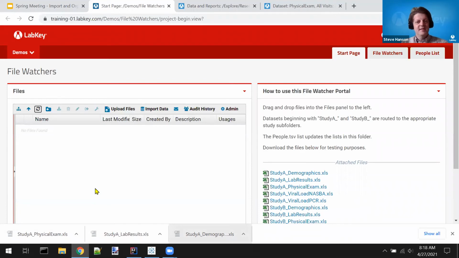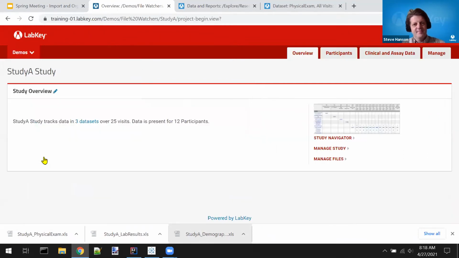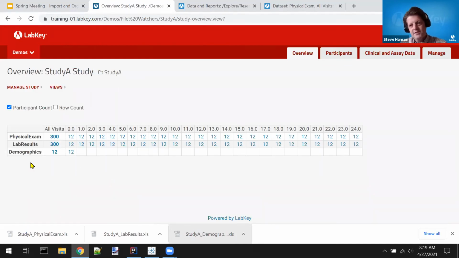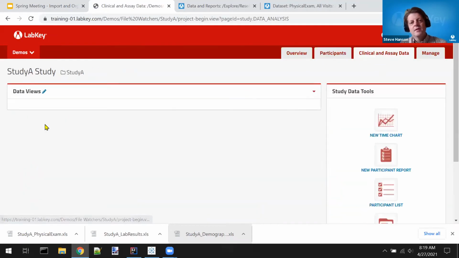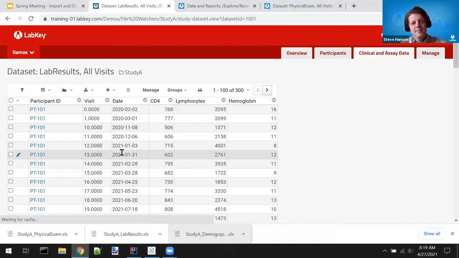What happened is LabKey, the file watcher I've imported here, saw them, moved them somewhere else, and imported them into a study. Where did it move them? It moved them into study A, yet another study portal. Notice there are those 3 data sets I just dragged into the file watcher. It imported the data and I'm ready to go with it.